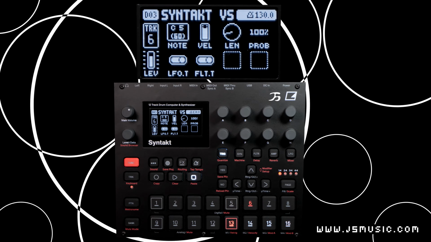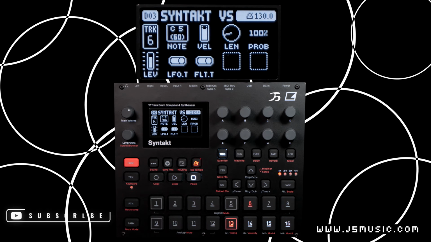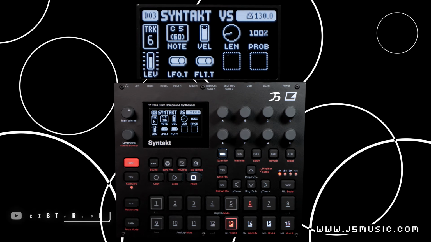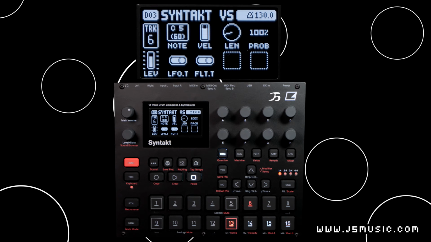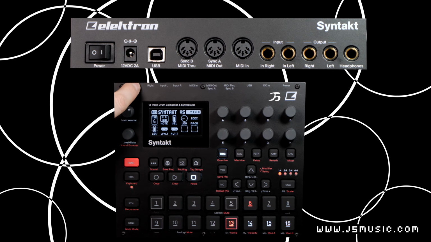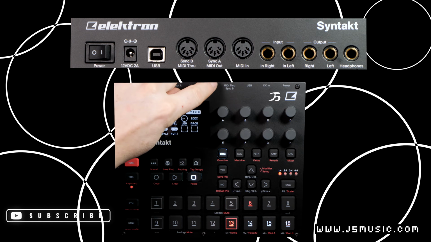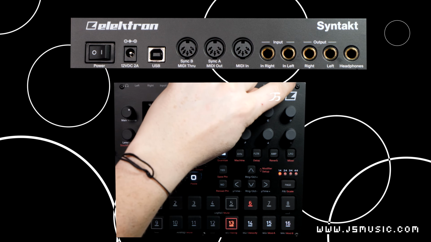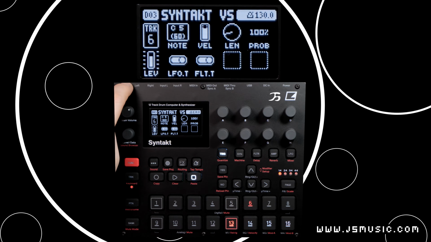Right, okay, so in this top left hand corner, this pot is for the main volume. This sets the overall main volume for the outputs and the headphone output. In the rear connections video, what we have on the back is the connections: the headphone connection, the left and right outputs, inputs left and right, MIDI in, MIDI out, MIDI through, USB, DC in, and power. What this controls is basically these three outputs here.